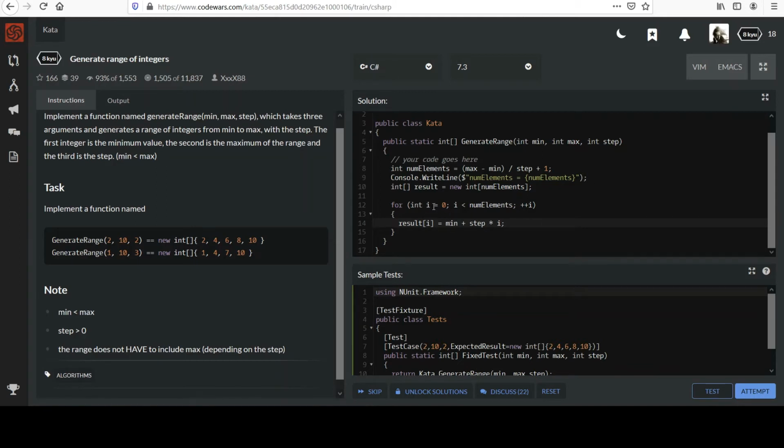Imagine I increments to 1. Min is still 2. Min's going to be 2 every time. But now we're going to have the step value times 1. The step was 2, so you're going to get 2. Min of 2, this value 2. 2 plus 2 is 4 in your second result. Bump it again. I goes up to 2. You're going to have 2 plus 2 times 2, which is 4 plus 2 is 6. And so you can see that kind of generating the values that we need. And really, that's going to do the work.